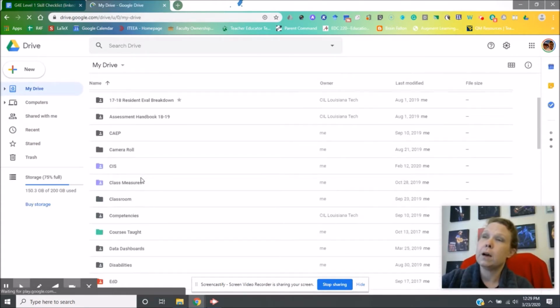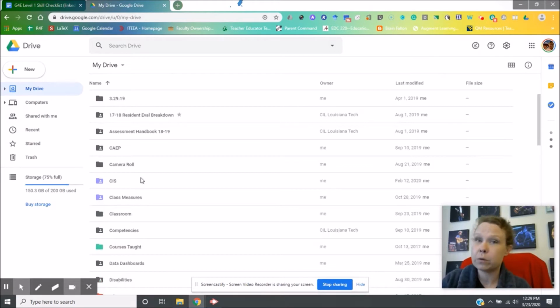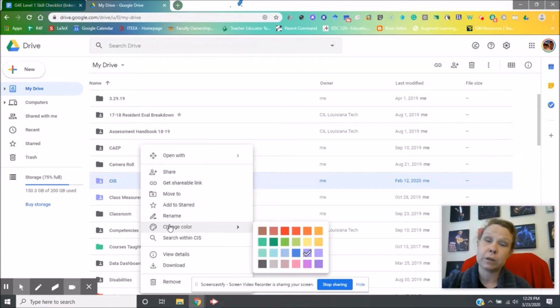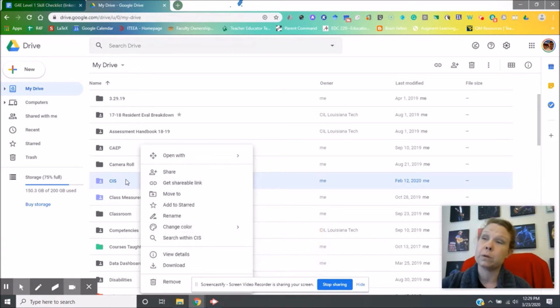Google lets you create folders. Think of it just like your hard drive on your computer. I can create folders. I can name them what I want. I can stick files inside of there. Google also lets you color code. So you can change the colors on folders, which helps with visual organization.